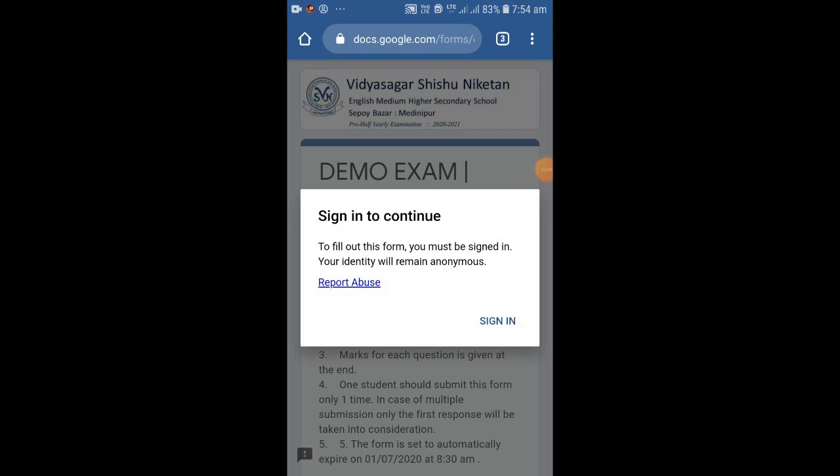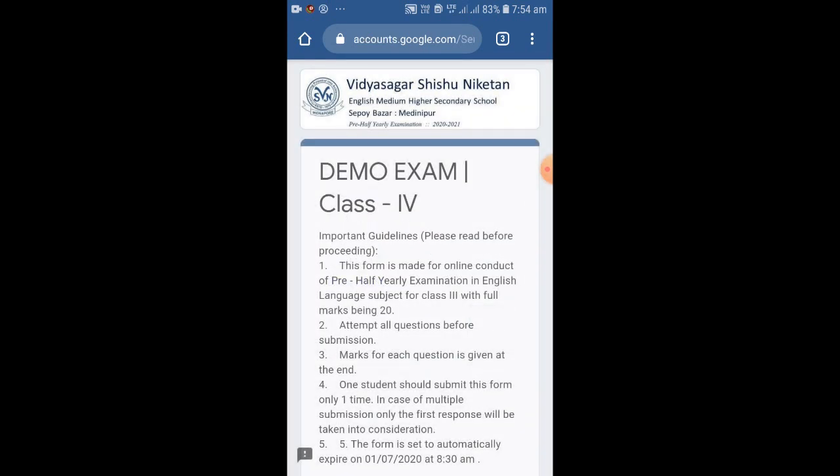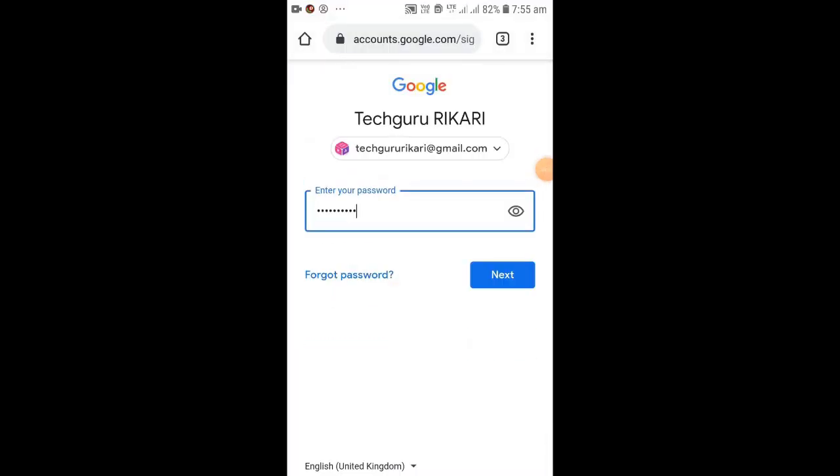As soon as we enter an exam link, we can see the form will appear, but if you are not signed in to a Google account, then a pop-up window will open like this, saying sign in to continue. We have to sign in here first. Only then can we access the question paper. So let's click on sign in. Well, I enter all the details of my Google account here, mail ID and password. Then we have to click on next.